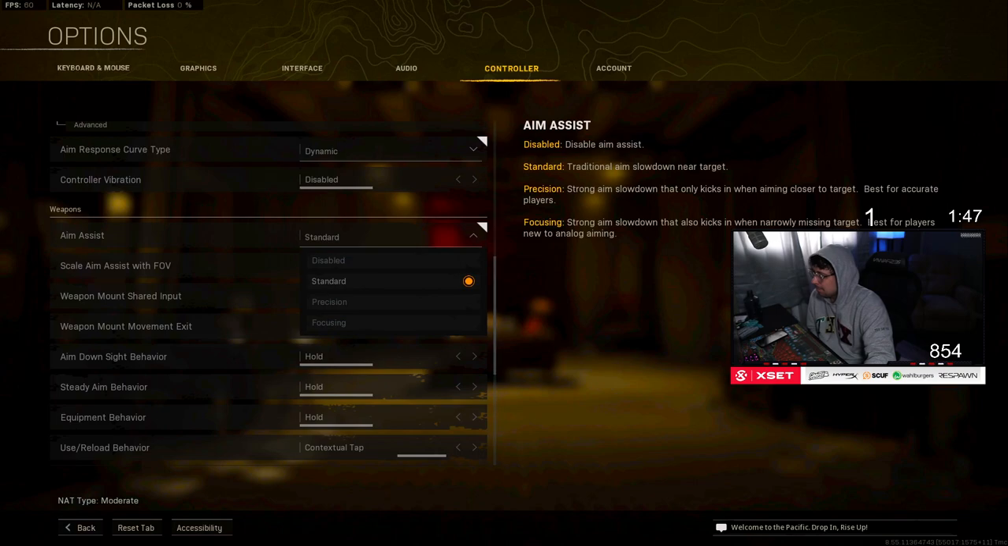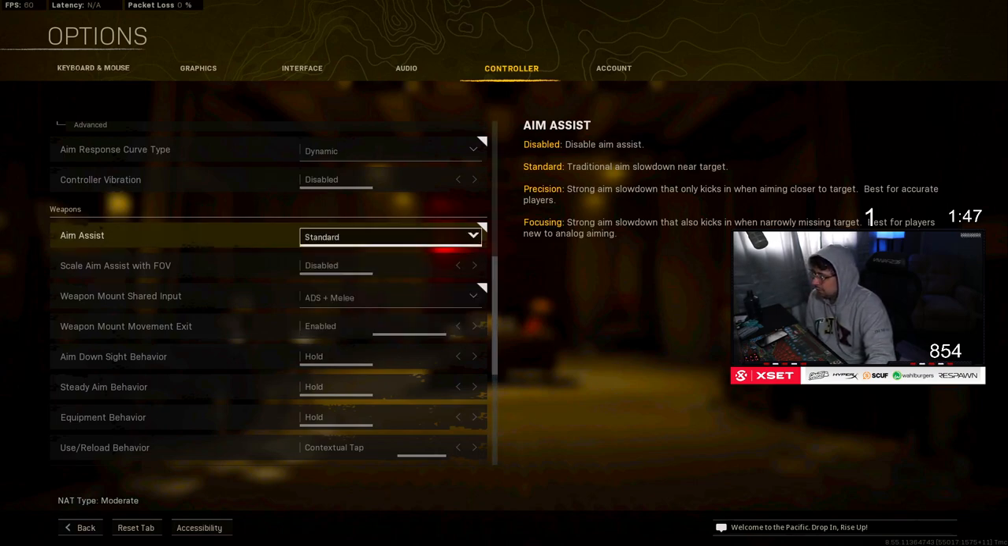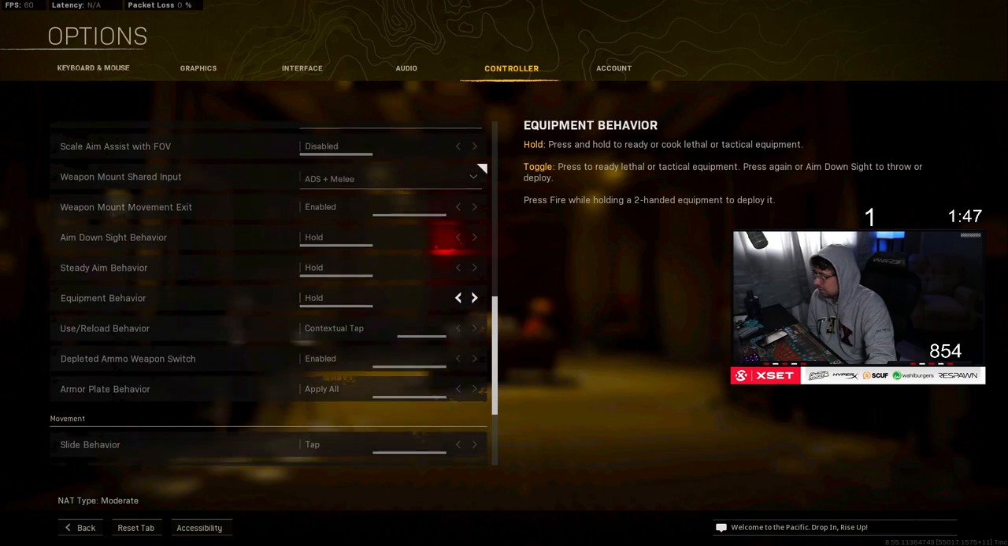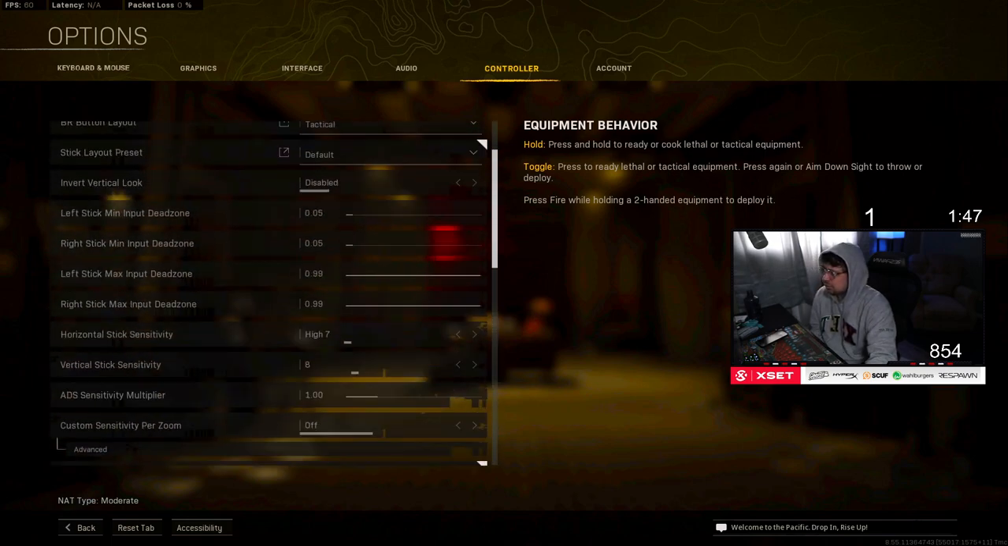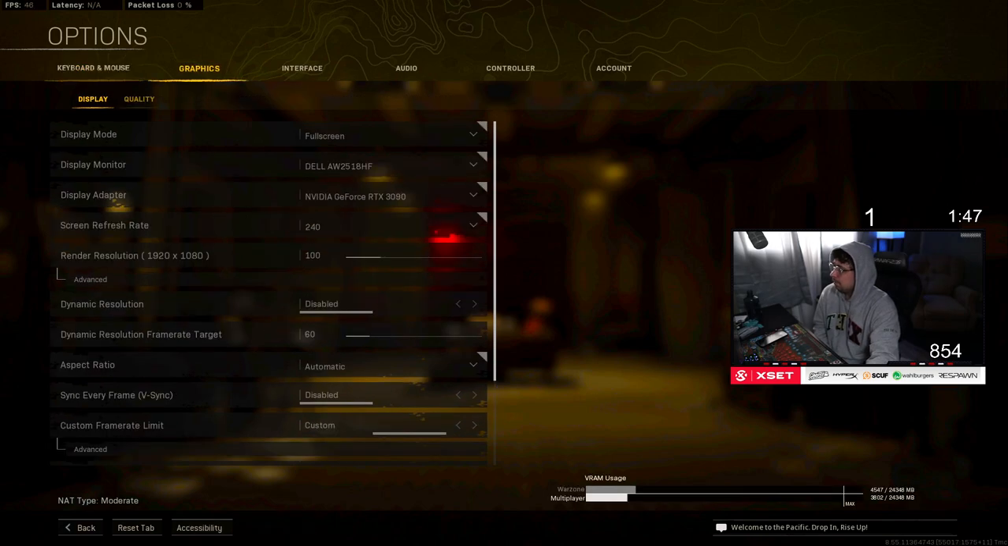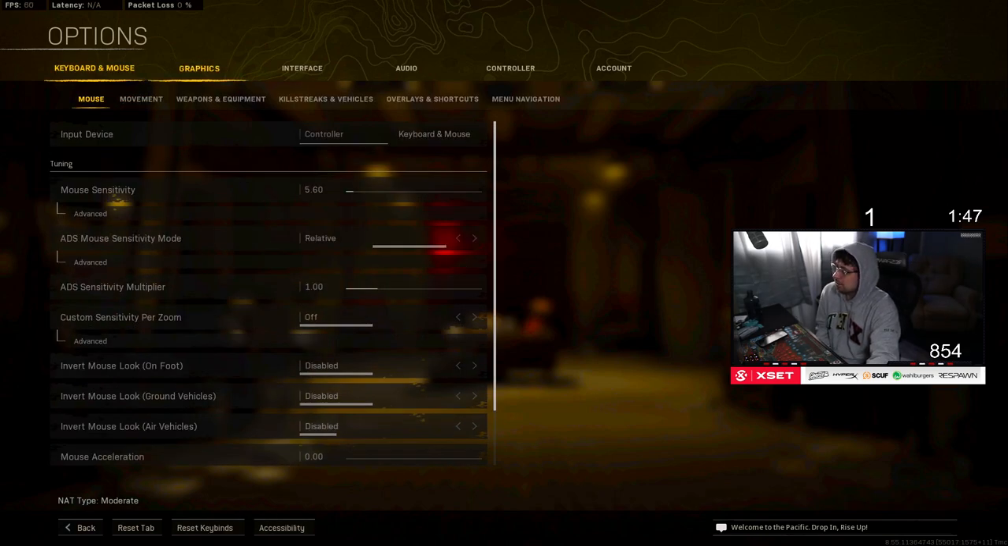Aim assist. I mean, here's the thing, guys. Aim assist, if you want to be a cheater, just turn that on. Keep that on. Anyway, that's all of those. But I think that's most of the settings. I don't think I really missed anything. But that's just the basic rundown of all my settings, my keybinds, controller settings.